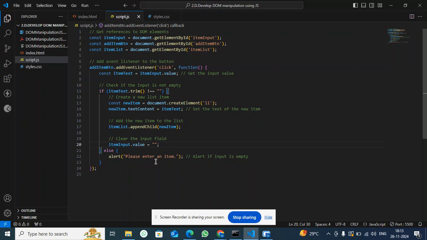This is how we are going to talk to the structure of the HTML.